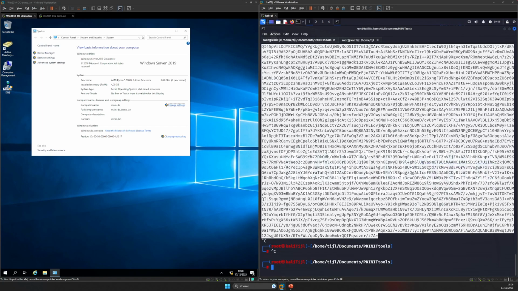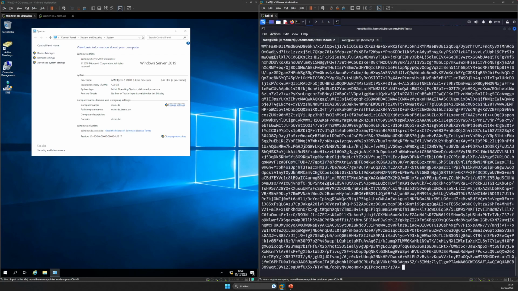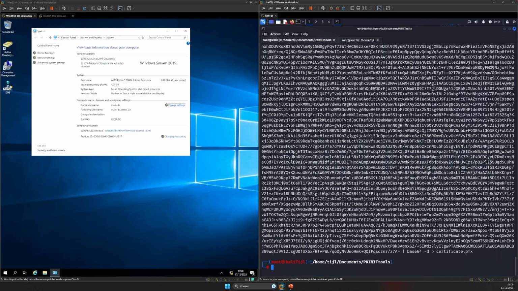So what I will need to do now is to actually put this into a file. I need to copy it, then I can echo it entirely, decode it like this, and put it inside a certificate file, like this. So now we have our certificate.